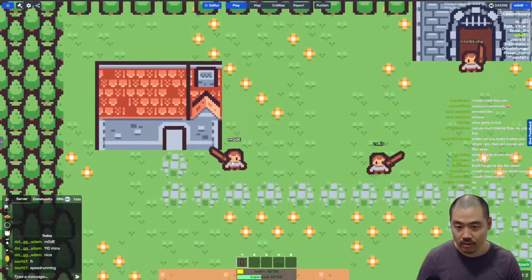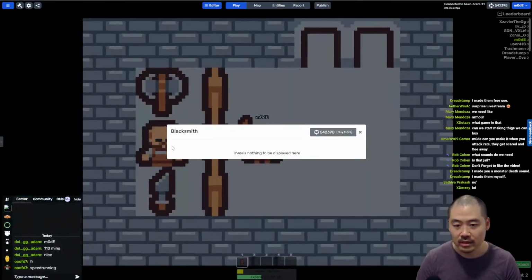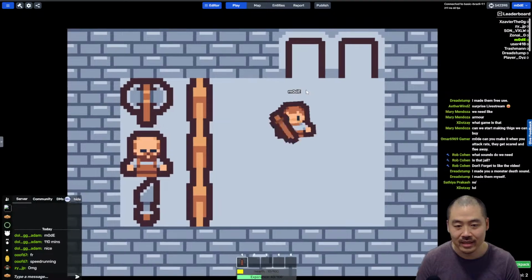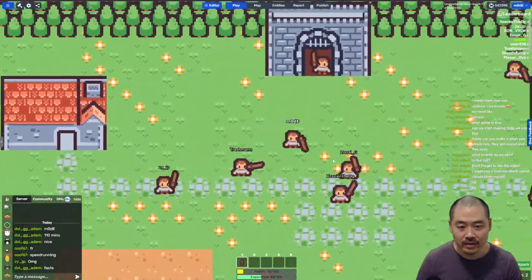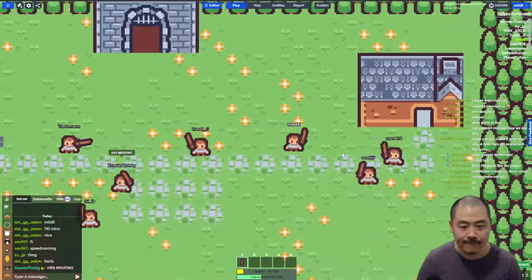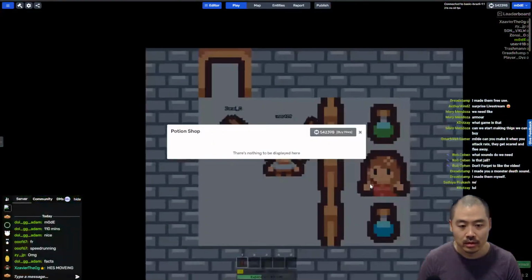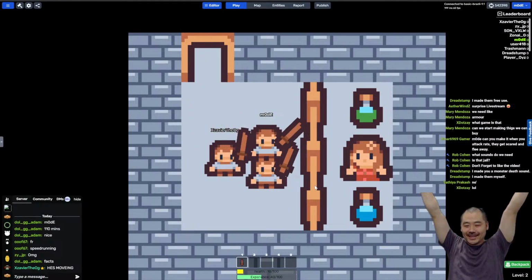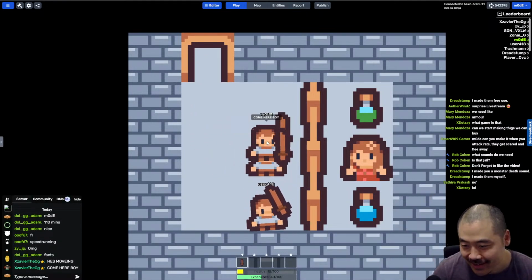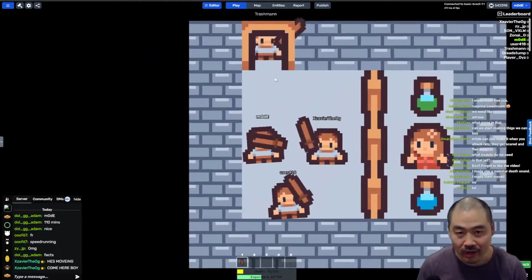So let's enter the blacksmith. Press spacebar. Yes, shop opens. Look at that. It's amazing. Let's take a look at the other one. Yes, potion shop works as well. Yes, this is so great. I'm so happy. Okay, so look, my health is like at 1 out of 100 right now.